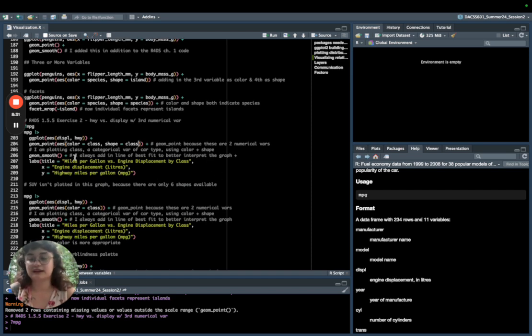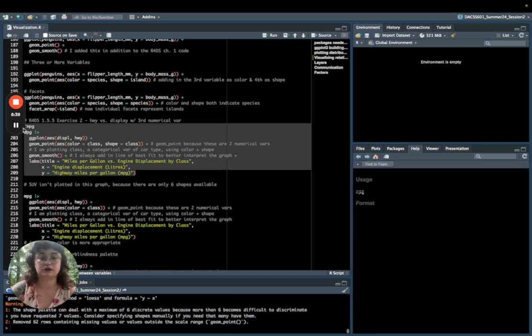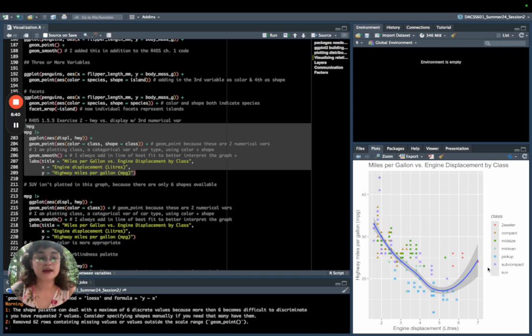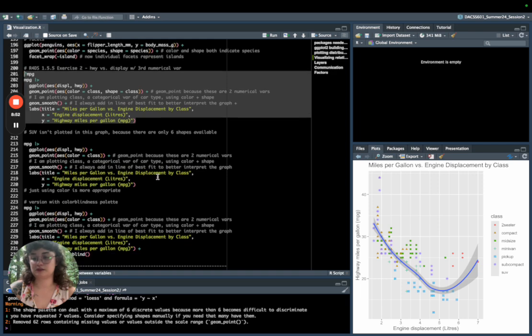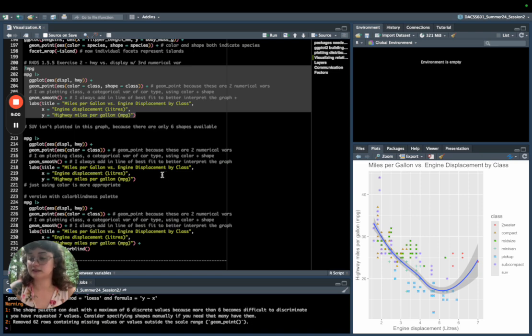Then geom smooth, like I said, that's just my habit, I always add that in, and I'm making some labels so that way we know what's going on. So here we go. Here we see the shape and the color, but here we see that SUV isn't actually shown, and that's because if you use shape, there's only 6 shapes available. So instead we're just going to do color so that way SUV doesn't get left out of the show. So SUV isn't plotted, let's just do color.